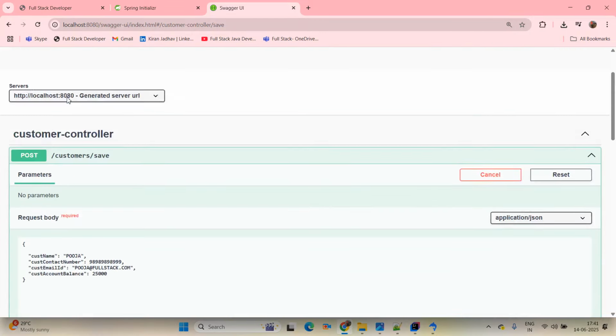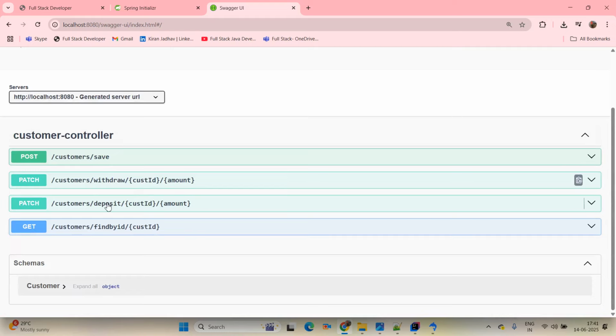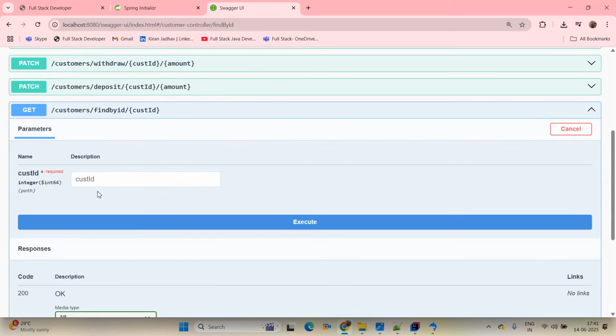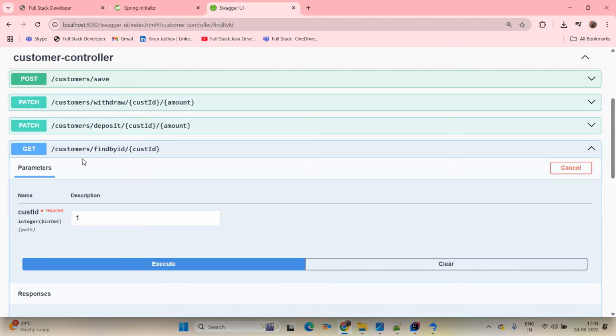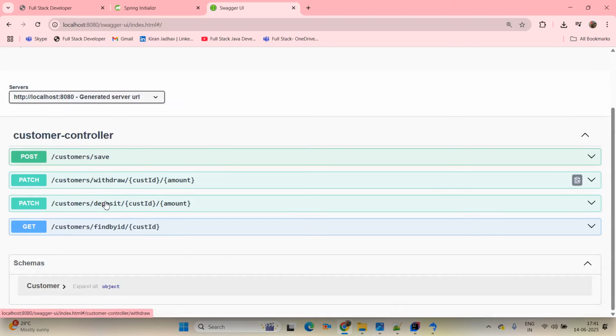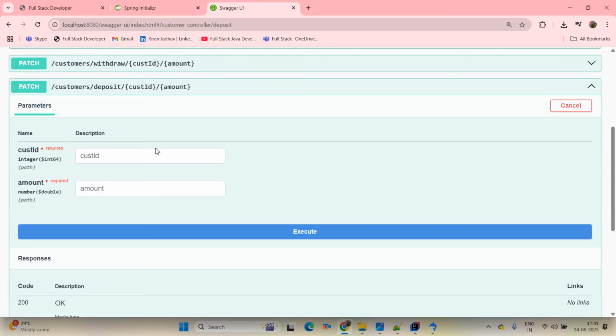Perfect. If you want to write, go ahead with the find by ID, right? See, here it is. And if you try it first, it will fetch the data for that. Fine. Great. Now we are going to try depositing money, here for Swara.